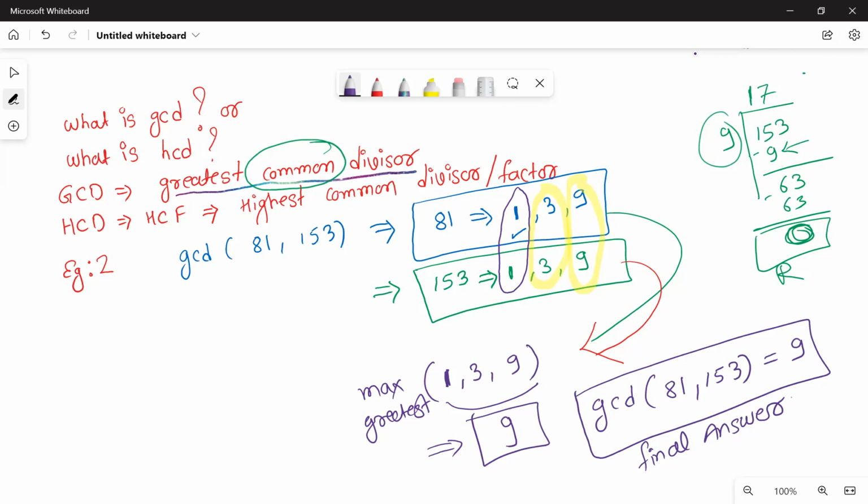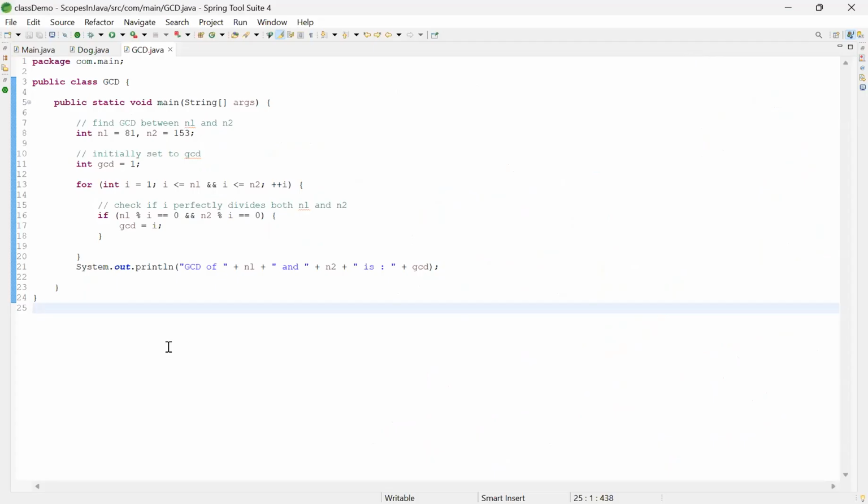We'll try to solve the same problem with Java programming. Now here we have a Java program. What we are doing in this program, I will explain to you and I will execute the program. We'll see the output at last. First of all, we will learn about the execution flow.